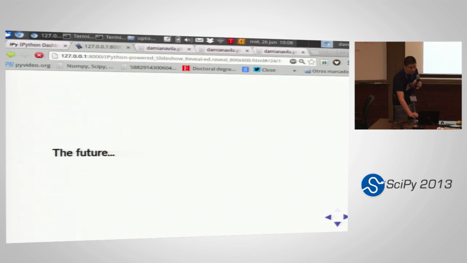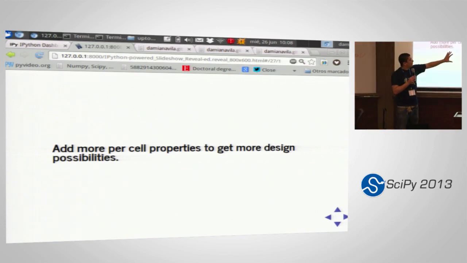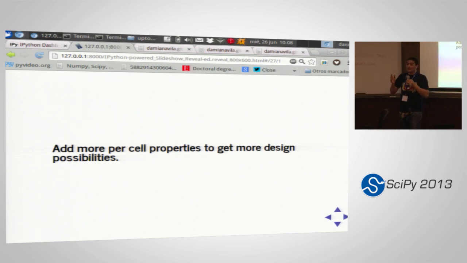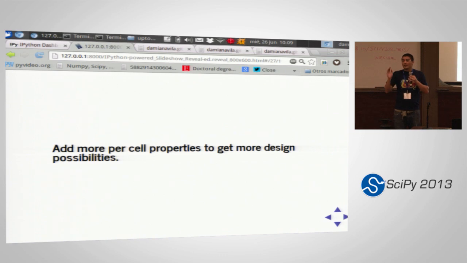Let me see, the future. Okay, I have a lot of ideas. One of the ideas is more per-cell properties to get more design possibilities. For example, at the cell level, change the alignment of the elements or the font of the element or the size of the font of the element. This is very easy and you can get a lot of different forms. Okay, different forms to arrange your elements, okay?